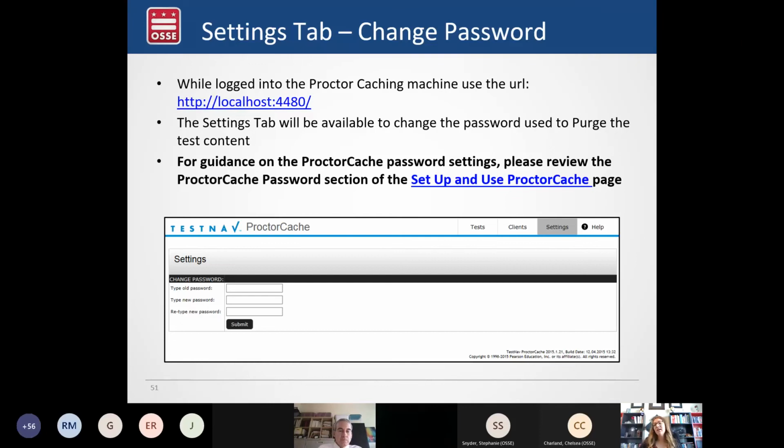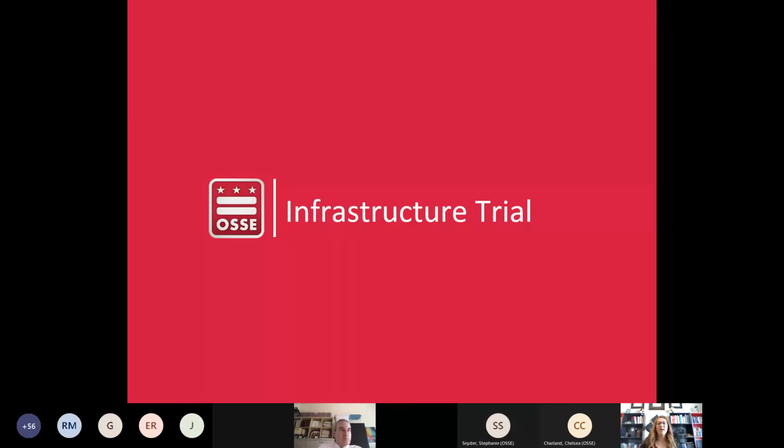So I know we went quickly through this section, but again, if you're using Proctor Caching and have any additional questions on setting up or monitoring Proctor Caching, feel free to reach out to us and we can definitely help with that. All right, so that's the end of that section. Are there any questions that anybody has?